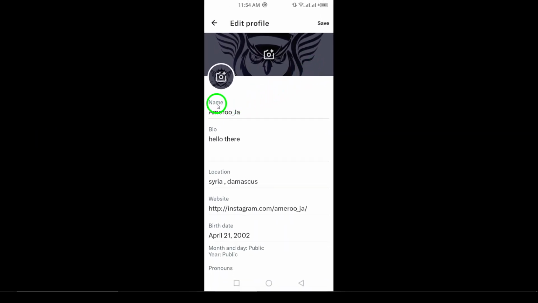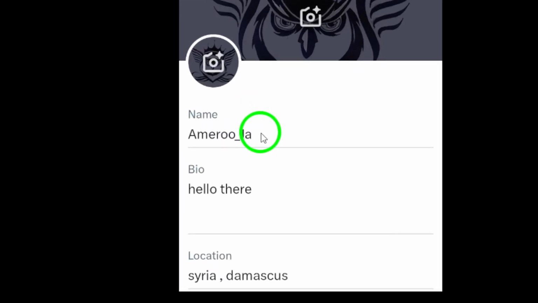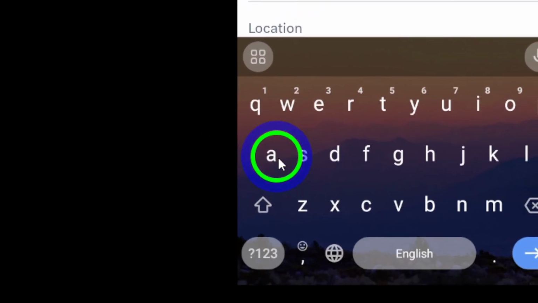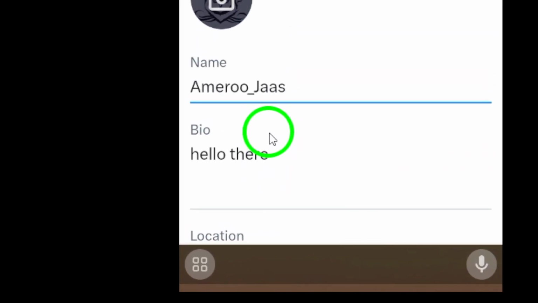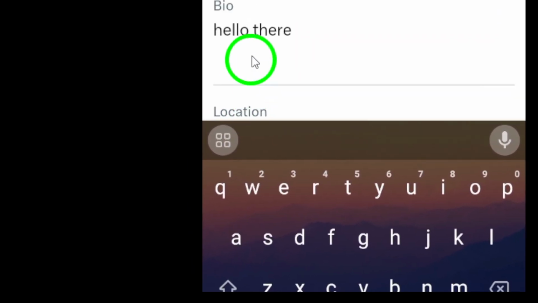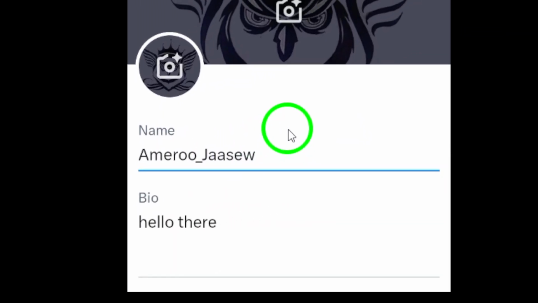Now find the option labeled Name. Tap on it to make changes to your current name. Once you're in the name field, go ahead and make your desired changes. Remember, you can use this space to express your identity, so choose a name that represents you well.